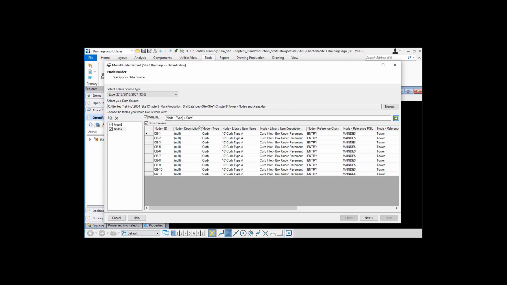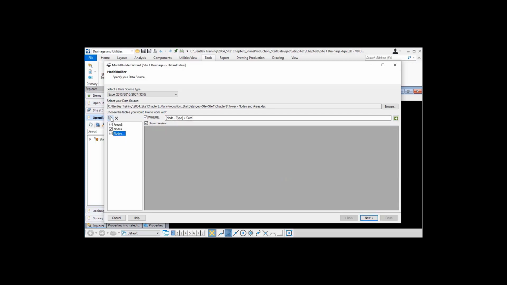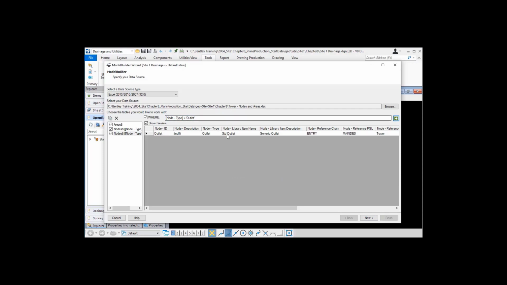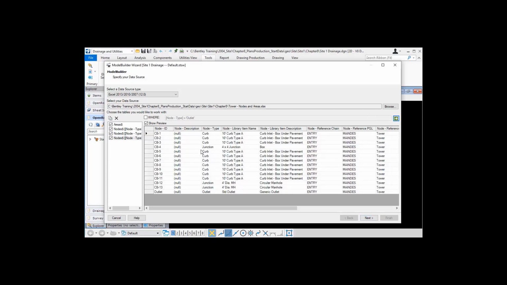I need to now create several other where clauses, so I'm going to select the table and I'm going to duplicate it, and I'm going to change the node type from curb to outlet. Press the go button, and that's our second where clause created. We'll do the same again. I'm going to turn off the where clause and press the green arrow icon, and this time round I want to filter on a node type equals junction, but I also want to filter on the shape, box or circular manhole. So that's node library item description.